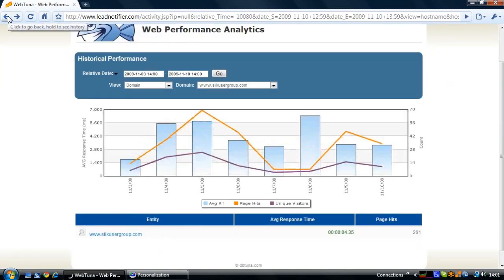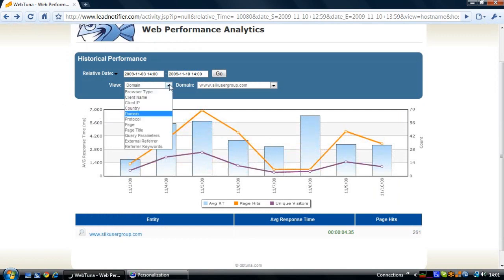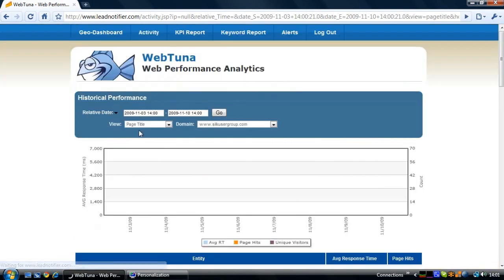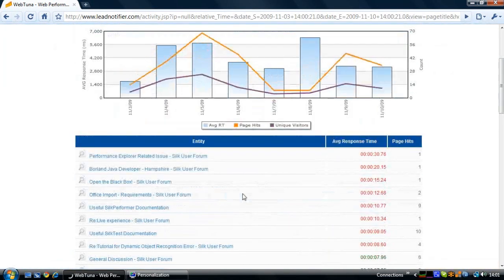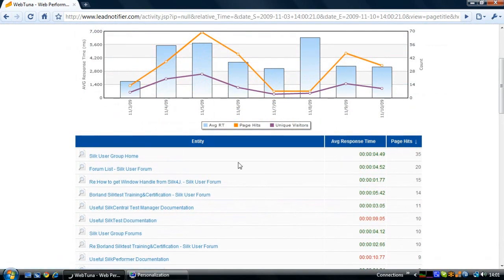What if we want to find more detail about this site? Well, by choosing the view option here, we can choose to break down the performance of that site by a number of different attributes. For example, by clicking page title, we can see the slowest pages on the site. Or, by changing the order of the table, we can see which pages had the most number of hits. In this case, the home page.